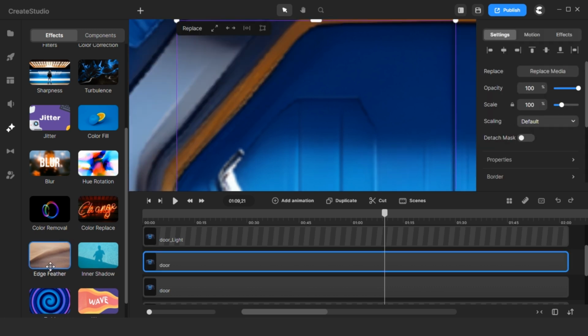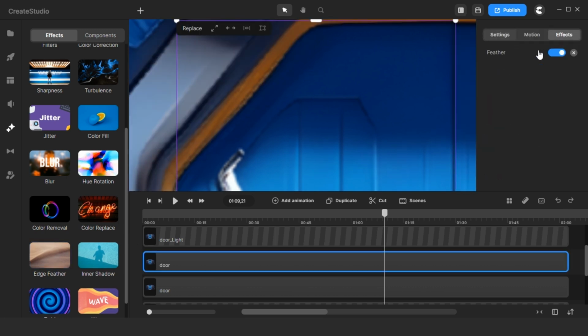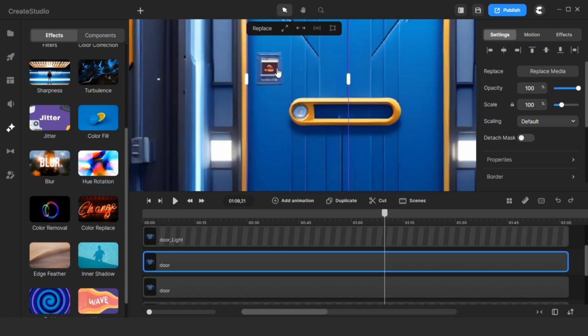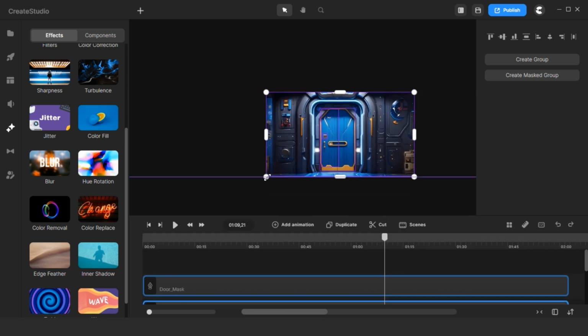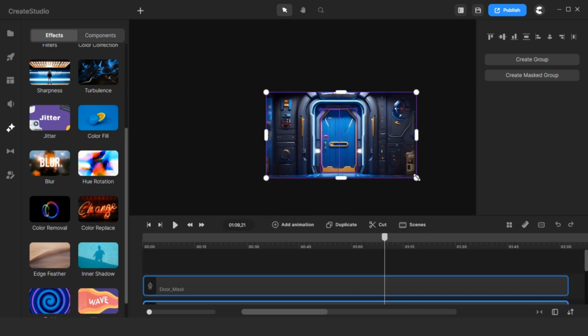Next, apply the edge feather effect and adjust the strength according to your preferences. Now see, the handle on the door has been removed. As you can see, I'm now scaling the height and width of all the layers and making sure they're aligned to the viewport. I forgot to do this at the beginning.